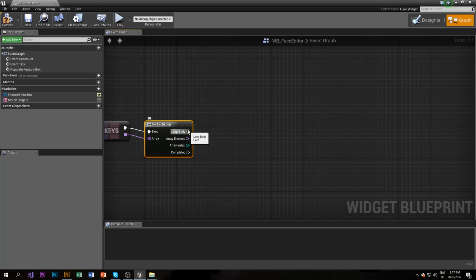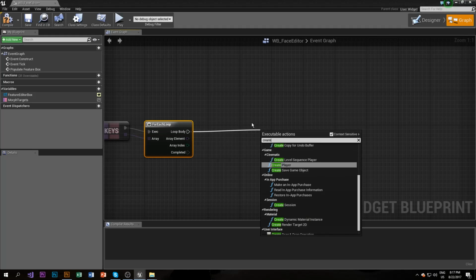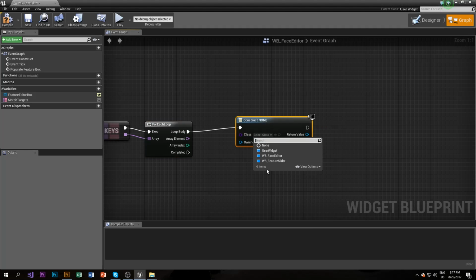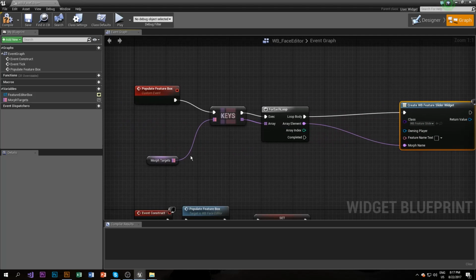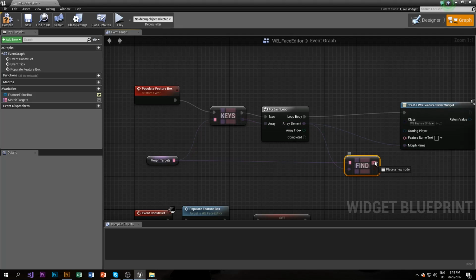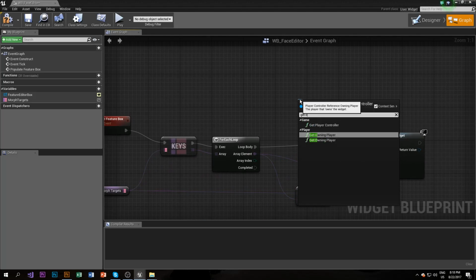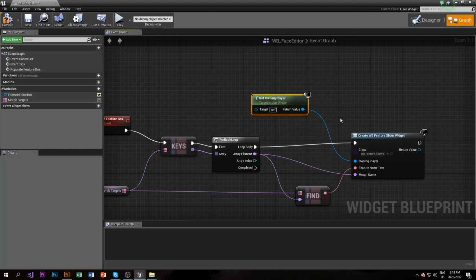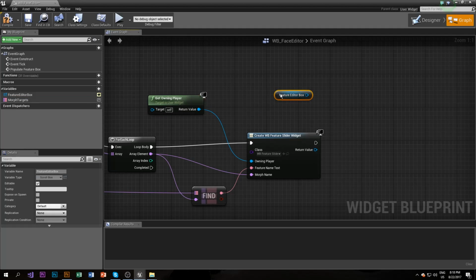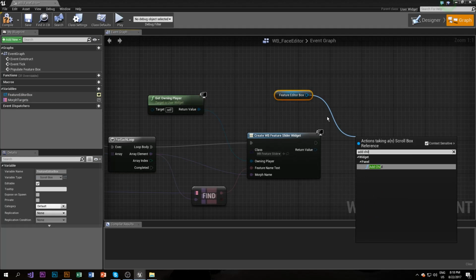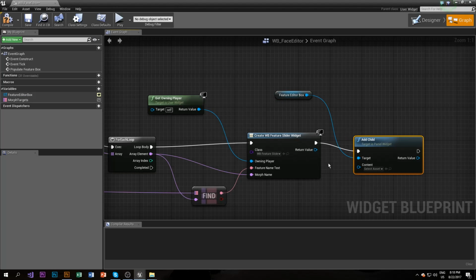So for each morph target that exists in our little map, we're going to create one of our new sliders that we made. So create widget, create feature slider, and it's going to ask for a morph name, which we have right here, and then the feature name text. And we can get that by using find and plugging the morph name in like that. And then you can simply plug that in there. The owning player is going to be just the, if you type get owning player, you can just plug that in. And then finally, we're going to add it to our scroll box. So if you click on the feature editor box, hold control, drag it in. And then we simply use add child to add it to the box, like that.